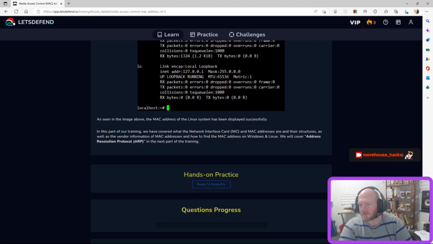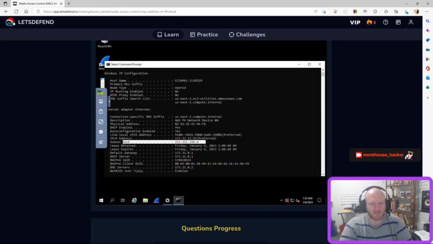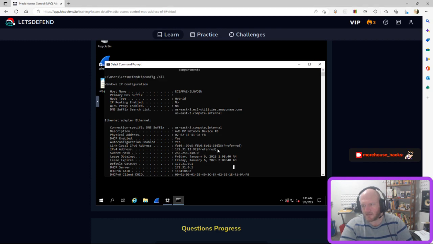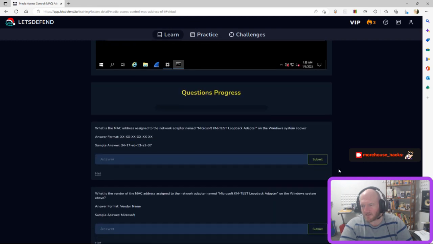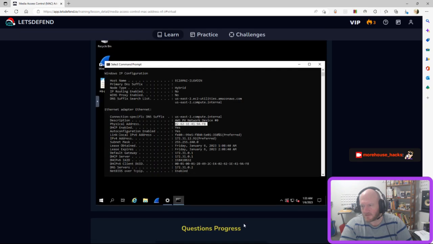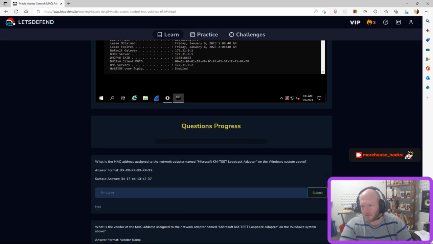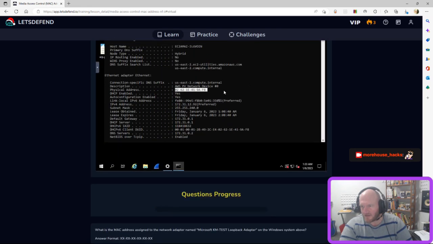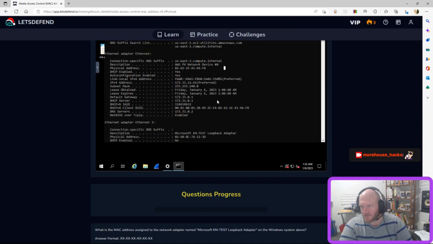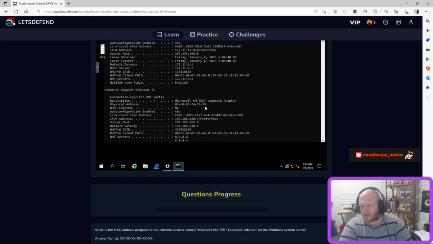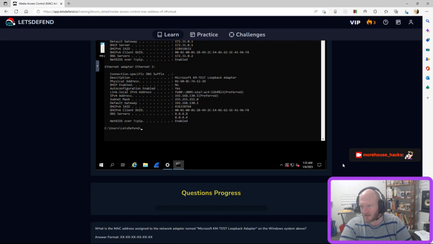Yes, we are going to start up a machine. So right there is our MAC address. And it wants to know what is assigned to the network adapter named Microsoft KM-test. Well, let's see. That would be this loopback adapter. Let's see if it's going to let us copy paste out of that now.